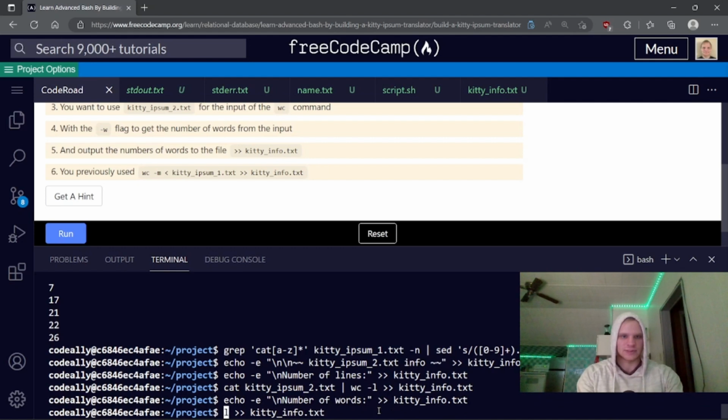We have to do wc -m, yeah, for the character count, less than kitty ipsum 1, or 2, I mean, this time, dot text. Okay, that should work.